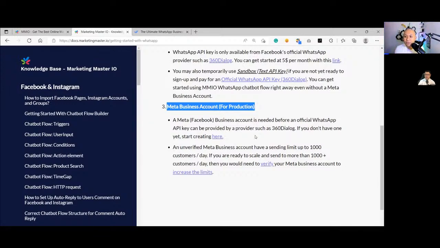Okay. Then for production, that means if we send it to our own customer, it's still considered production, right? Correct. As long as you send a message to other people other than yourself, that is considered production.